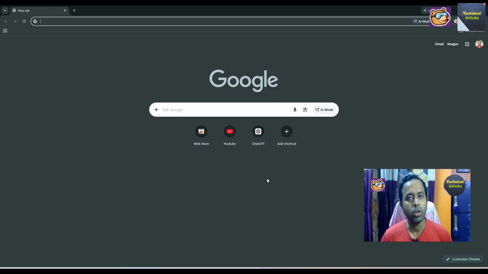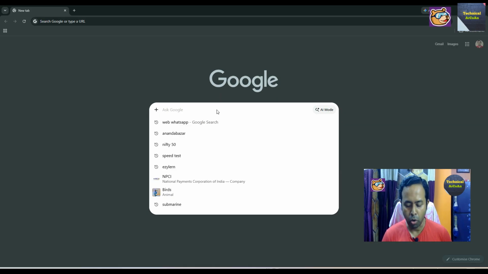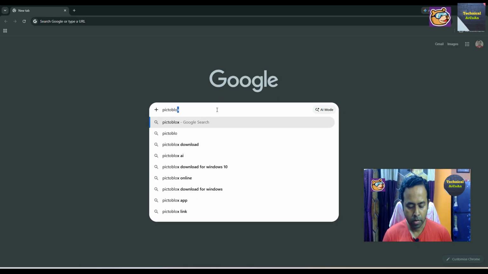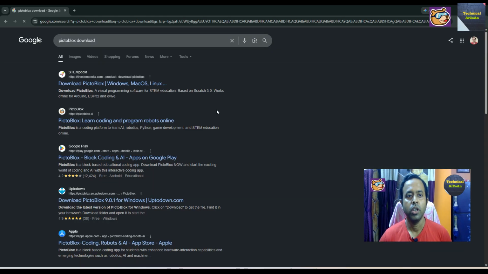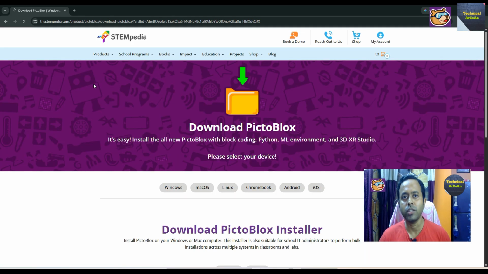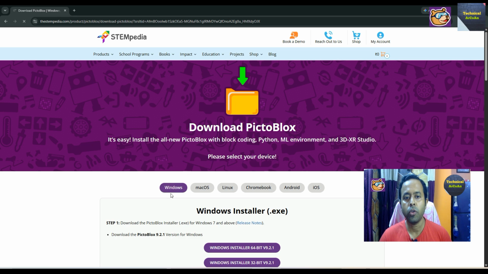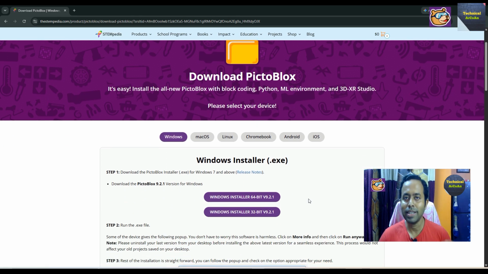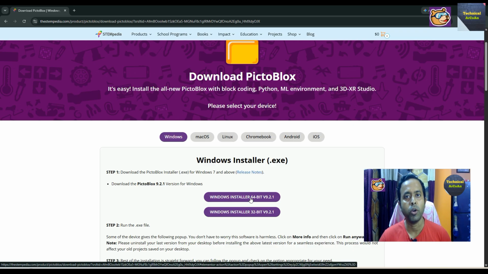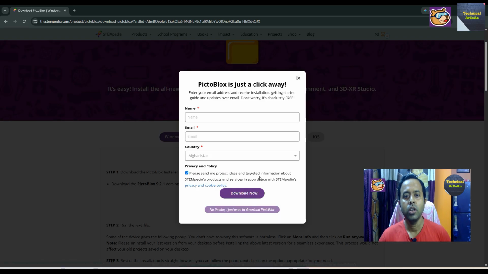Now I'm just within Google and just type here PictoBlox download. Okay, and just press enter. So whatever the first link is there, just click onto there. It will open the website from where we download our PictoBlox software. So as far as my computer is concerned, it's Windows and it's 64-bit. Just click on this link, Windows installer 64-bit version 9.2.1. Just click on that and it will take some survey.